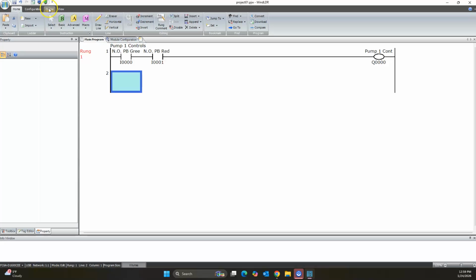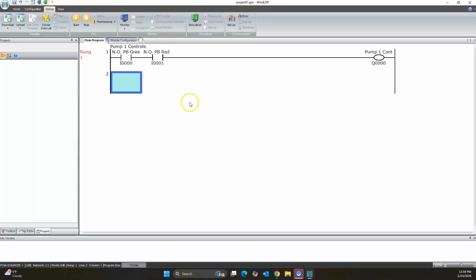Let's go to our online tab. Here is that simulation button. This is what I want to go to. I'm just going to simulate this. So right now, there is no logical continuity, right? This instruction is a 0, it's false, it's low. This one's 0, false, low, 0, false, low. That means there's no logical continuity here.